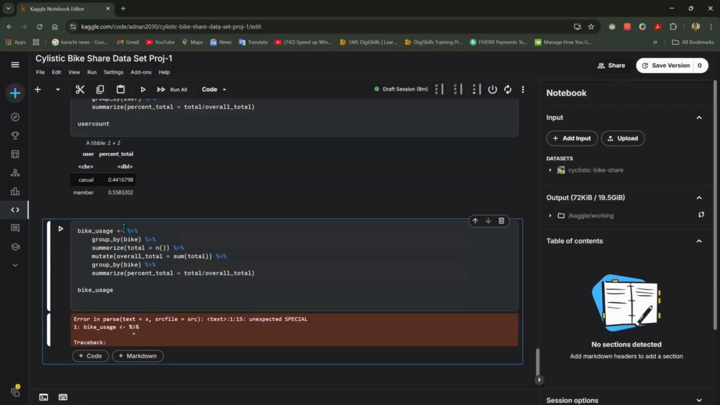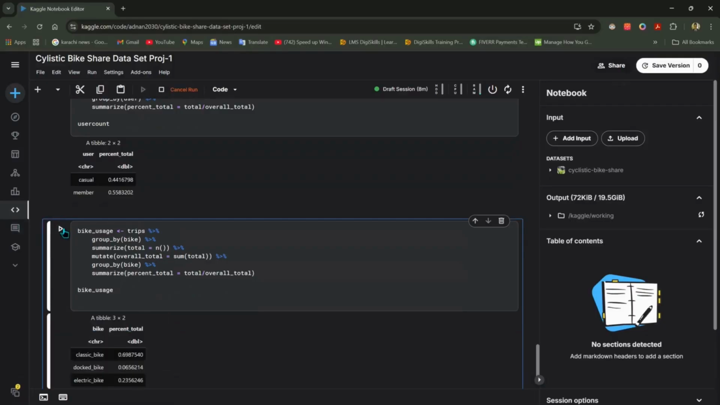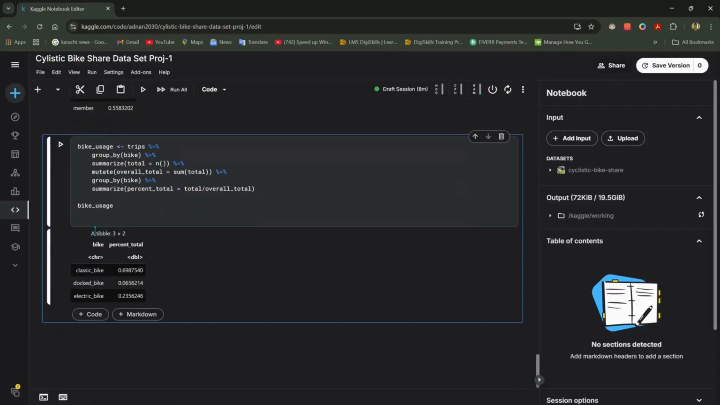So there is one error I made. I forgot to add the trips function. Now we are going to run it. Now you can see that there is a table and it is showing each bike tag with its percentage. Classic bike around 70%, dock bikes around 6%, and electric bikes around 23%. So that's how you are going to check the distribution.